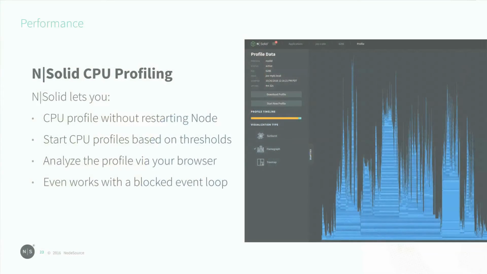At N|Solid, we took this a step further. Because we control the runtime, we actually have this integrated inside of N|Solid directly. So what you can do is a CPU profile right from the browser while your application is running in production. Again, this isn't the kind of thing you want to run all the time because there is a big performance hit to do a CPU profile in production. But if you are having production issues and you are in big trouble, this is a lifesaver.